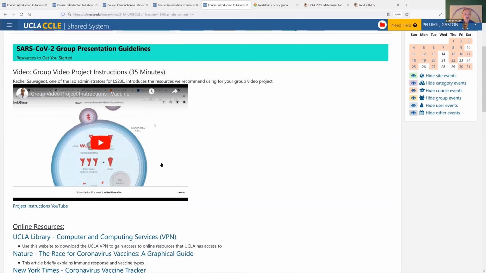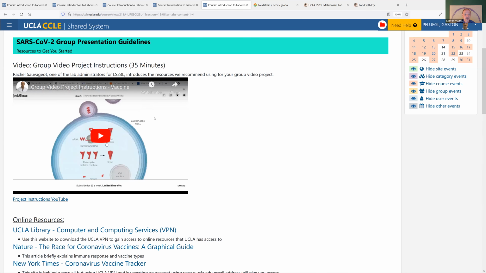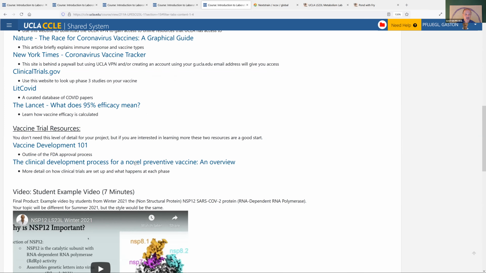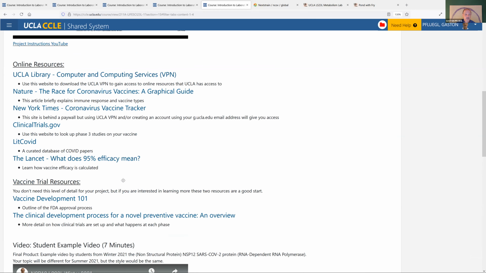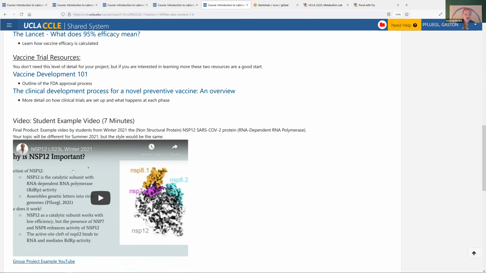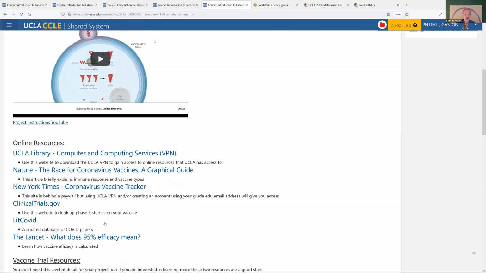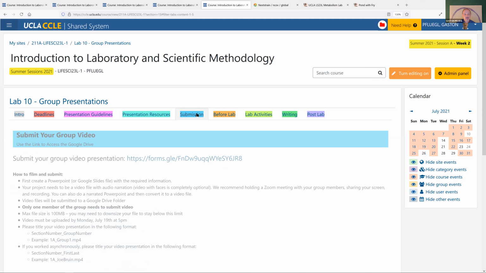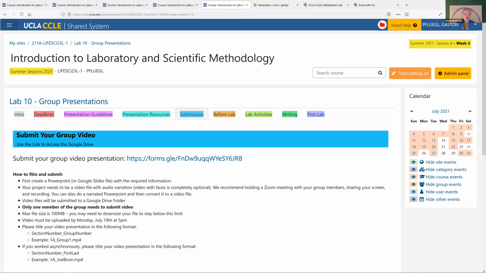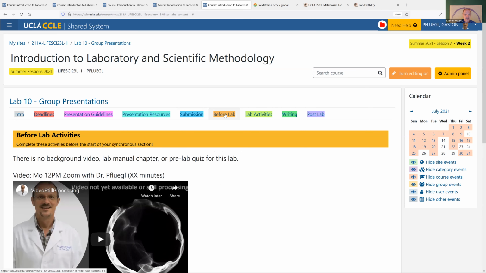Here's a resource I told you about, from Rachel, going over how to collect all the data you need for your presentation. There's a couple of links, trial resources, and then this is a student example. Here's a submission. Submit your group video to this link. And a warning, it should be only 100 megabytes max. Make sure that happens. That's my video right now.